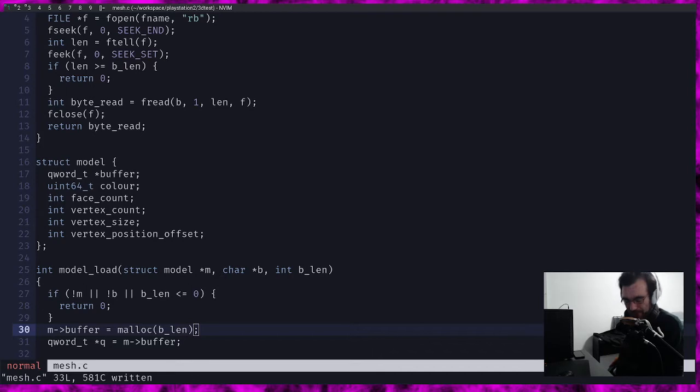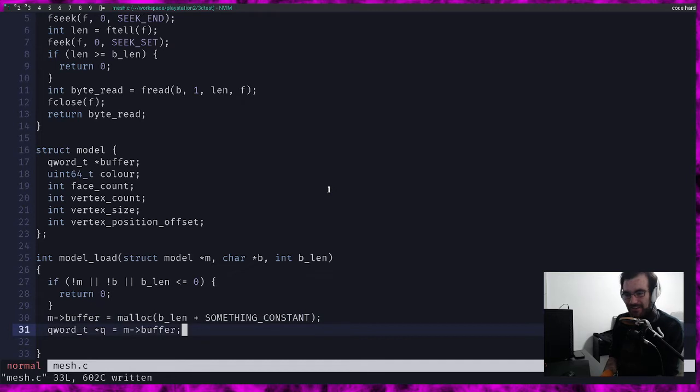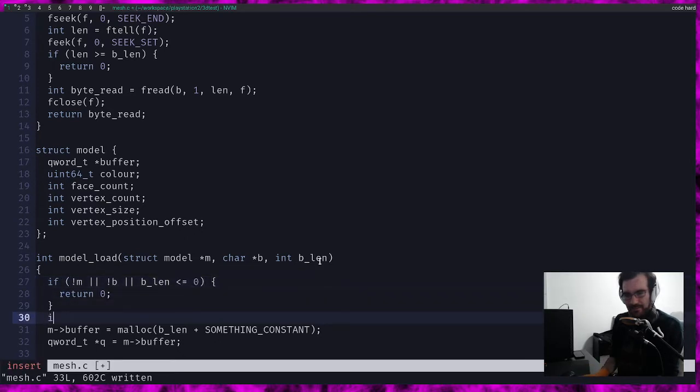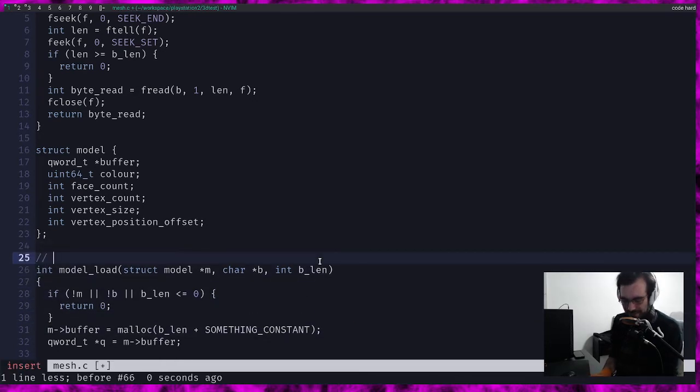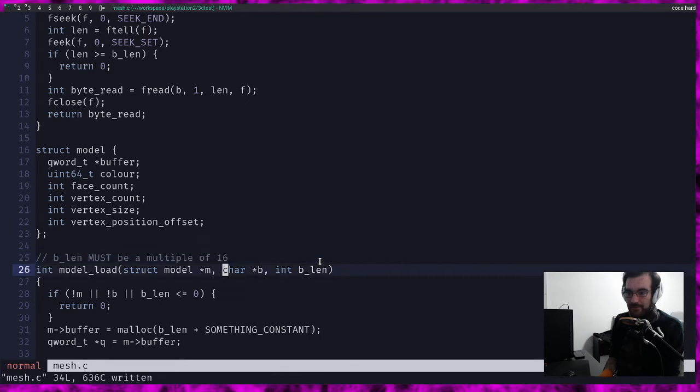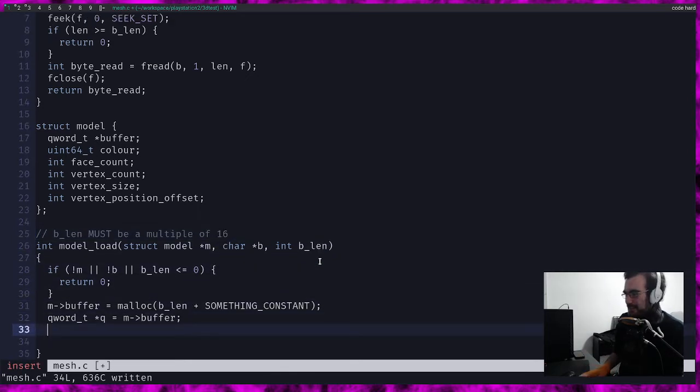Do we actually put the headers that tell us what's in this thing? And I think the answer is yes. So I think we're actually going to have plus something constant. So we're going to add to the size of the buffer, right? And we're assuming this is going to be a multiple of 16 as well. We should check this. We'll check this somewhere else, right? But let's document that assumption here, because that's an important thing to do. blen must be a multiple of 16. Perfect.